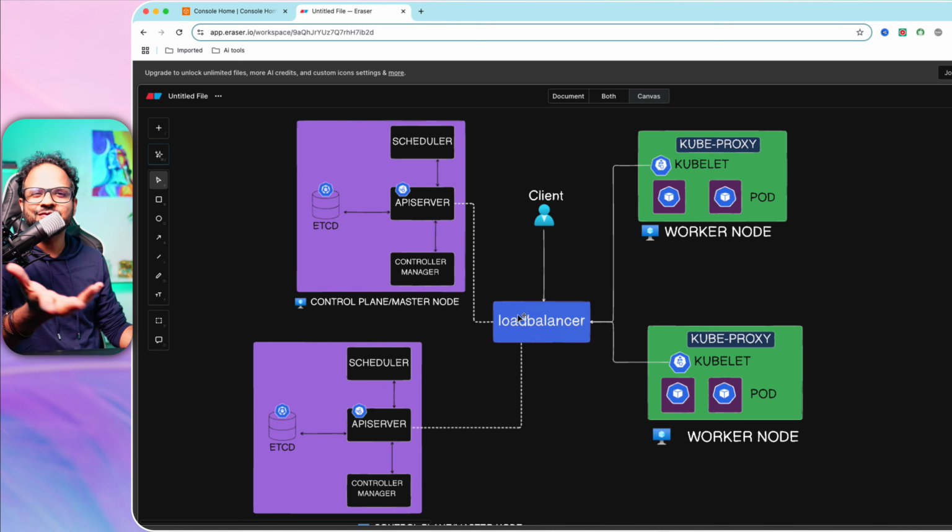Okay, and why do we actually need it? Because let's say if we don't have it, how would you manage the load between multiple masters? How will you make sure that we have high availability of multiple master nodes, right? There is no other way of doing it. This is one of the setups.